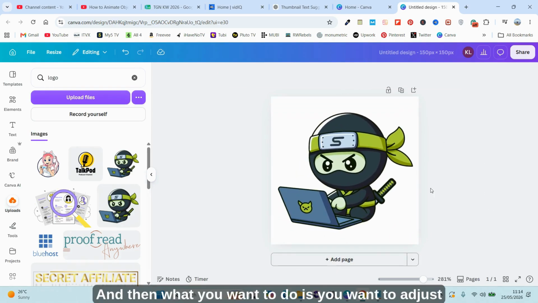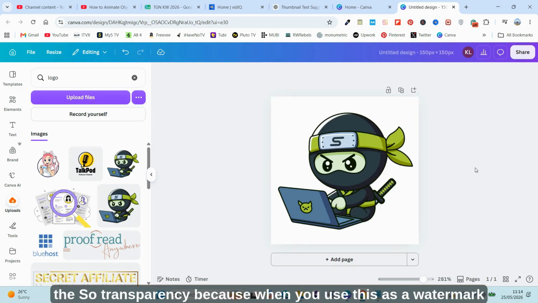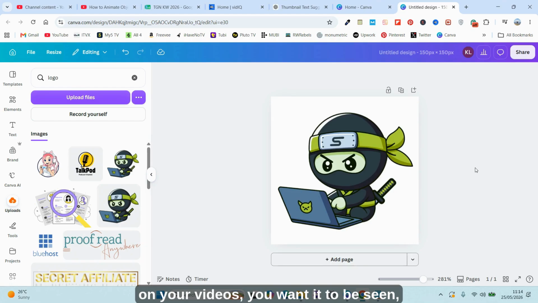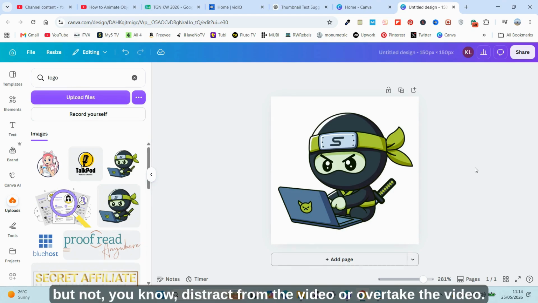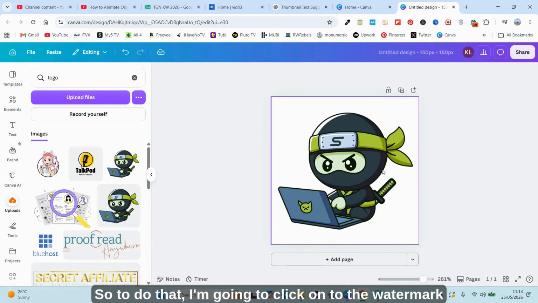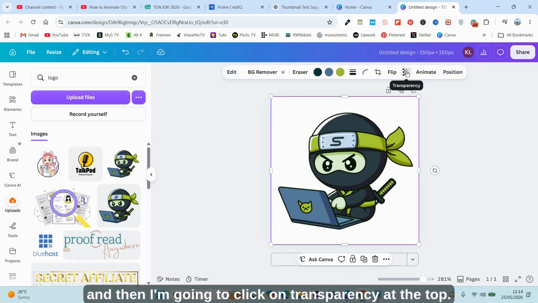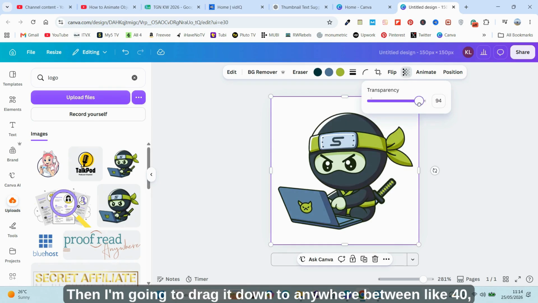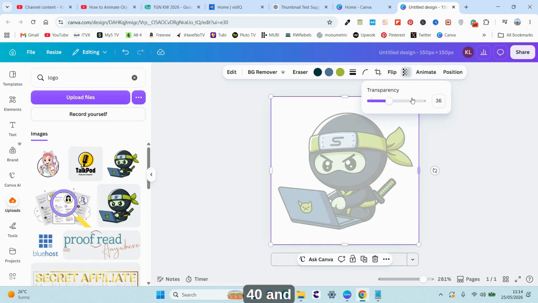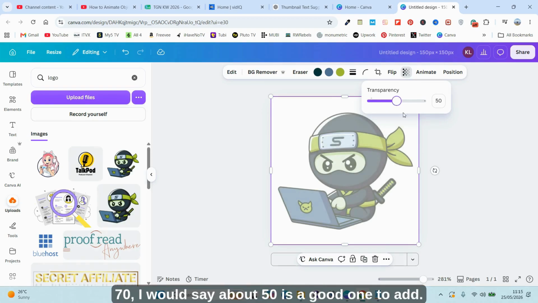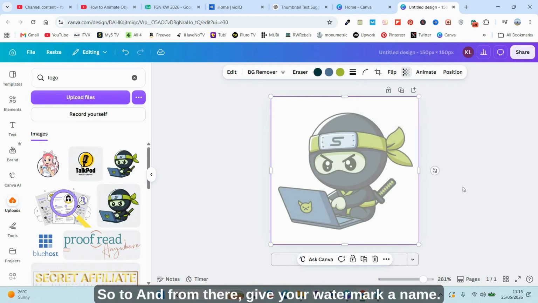And then what you want to do is you want to adjust the transparency, because when you use this as a watermark on your videos, you want it to be seen but not distract from the video or overtake the video. So to do that, I'm going to click on to the watermark, and then I'm going to click on transparency at the top. Then I'm going to drag it down to anywhere between like 40 and 70, I would say. About 50 is a good one to aim for.